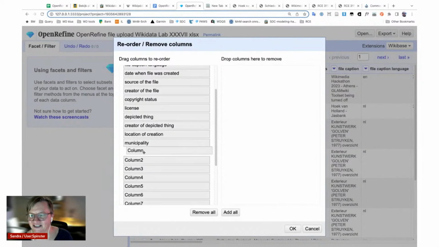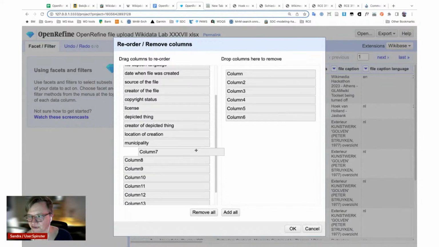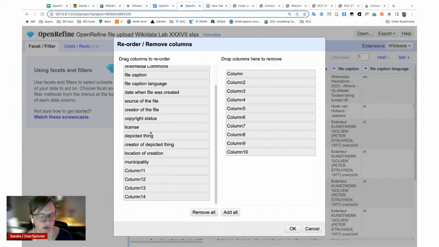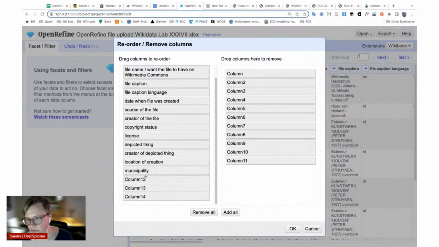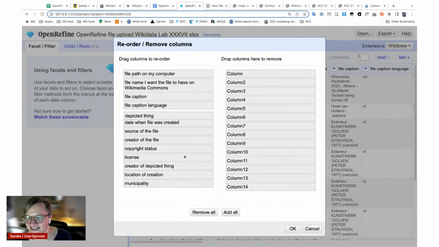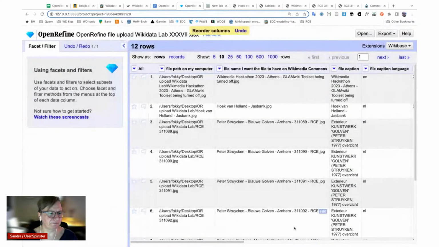Whoa. And now I can just say, I don't want all these empty columns here, and I throw them away. Okay, this takes too long, but yeah, that is quite handy. You can also reshuffle them. I'm not going to do that now because I took care of having my columns in the right order, but if you have columns in the wrong place, you can also just drag them around here, like this. All right, so now I've gotten rid of the empty columns. I don't know why they were there.